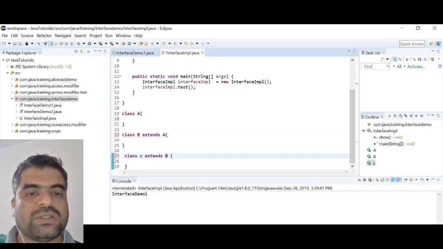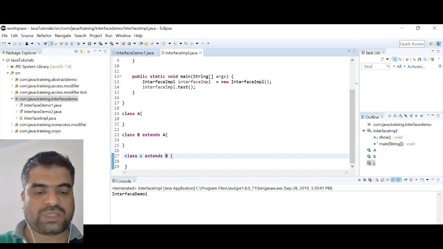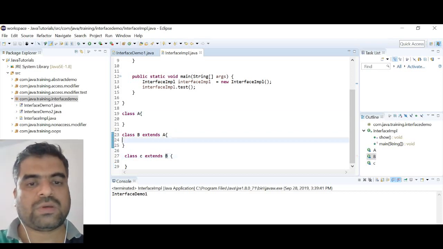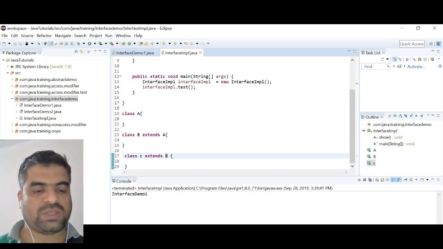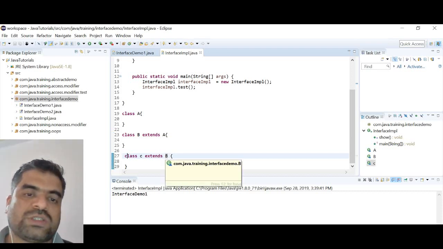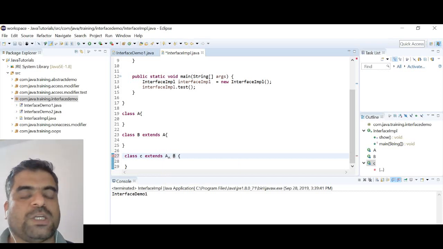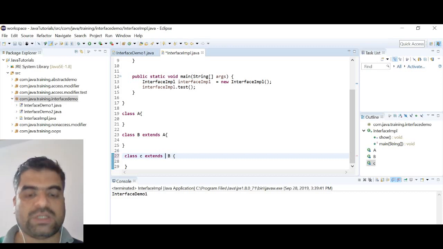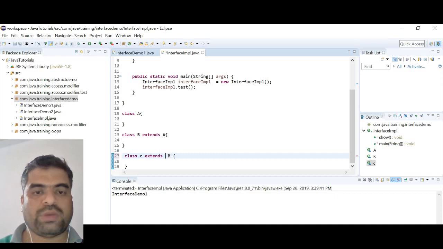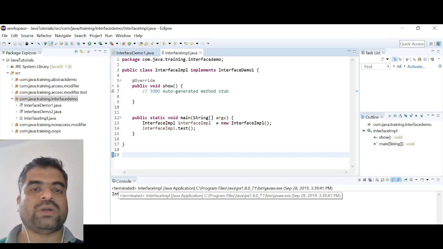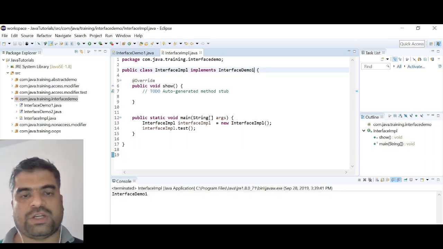What does multi-level inheritance mean? For example, if this extends A, and here C extends B, this is multi-level. C extends B, and B extends A: first level, second level, third level. So multiple inheritance is not possible. I cannot inherit two classes, A comma B. But instead I can do multi-level inheritance.